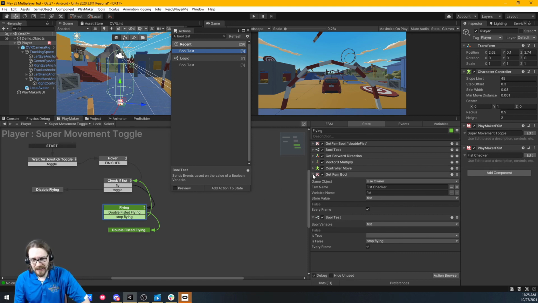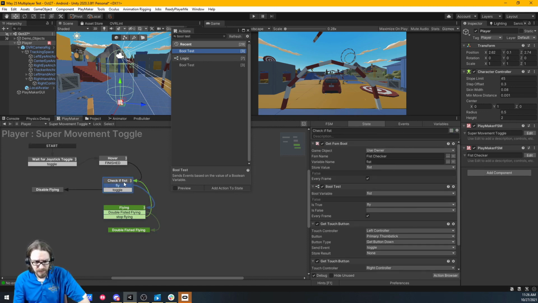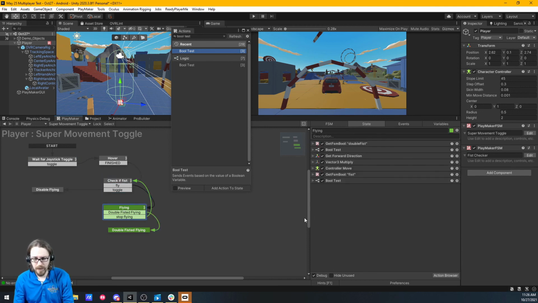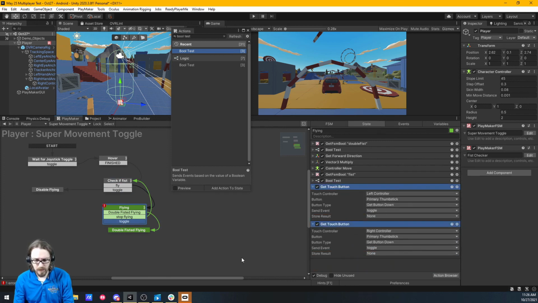It's unlikely, but it's possible that we may want to disable super movement during this flying state. It's unlikely that while we're fisting, we're going to toggle one of those thumbsticks. But just in case, we'll add the ability to disable the super move here as well. So I'll come in here, copy these last two actions, and paste them into this state as well. And then I'll take that toggle up into the disable flying state that we haven't done anything with yet.